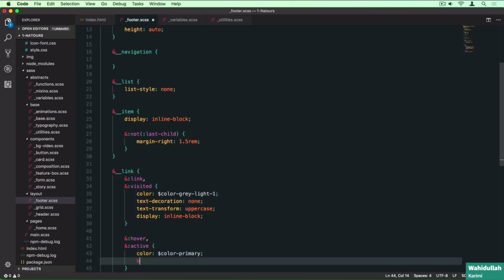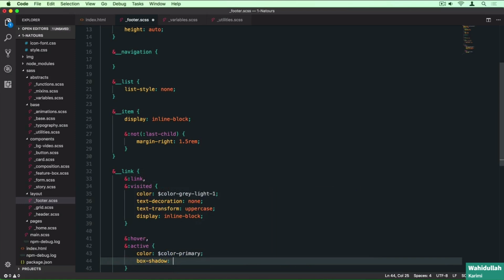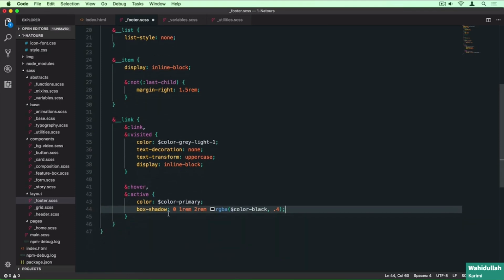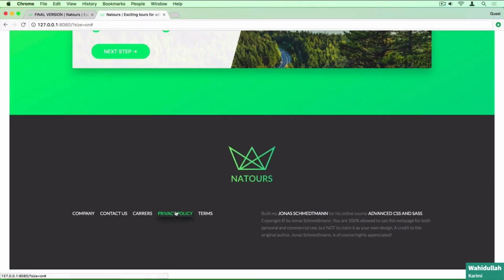And they should have a bit of a shadow, so this crazy effect that I showed you before. So once again, 0, 1 rem, 2 rem. And if these values seem a bit random to you, then once again, I really encourage you to play around with these, okay? And 0.4 here, so a bit darker, so that we can actually see it against that dark background. Okay, so let's just take a quick look. And that looks pretty good already, all right?